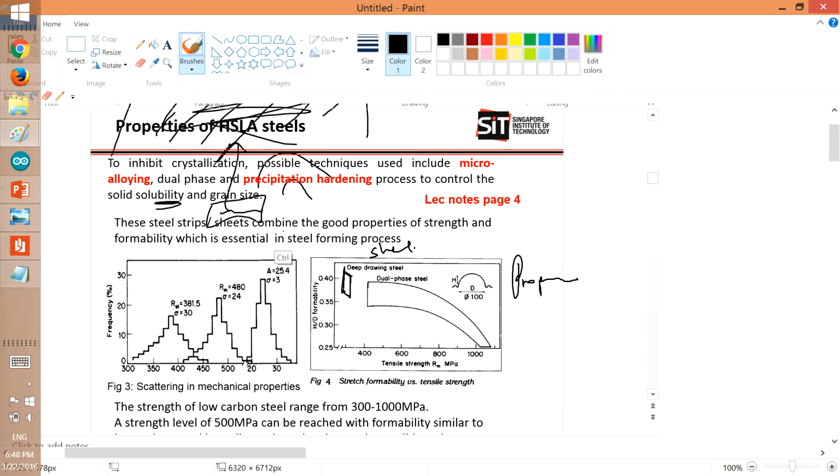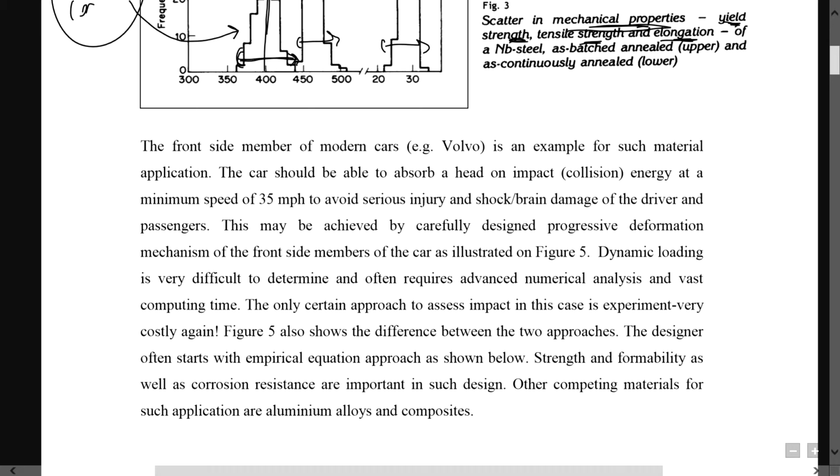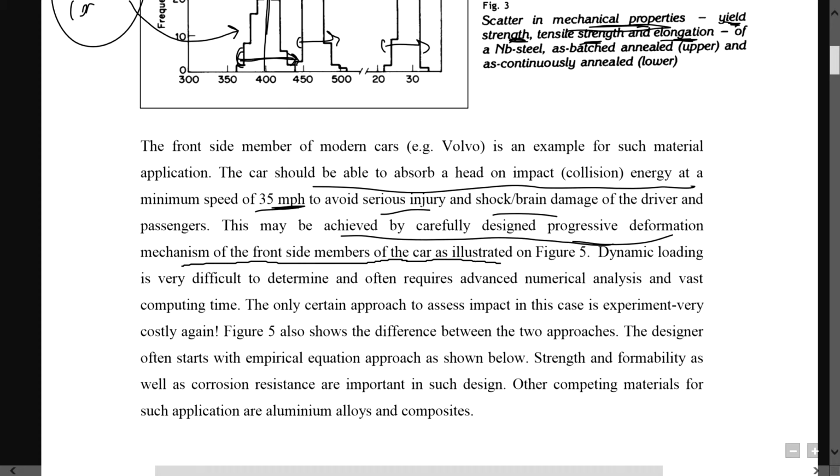You are going to test based on the so-called progressive deformation. So let's read further and see what exactly it's talking about. The car should be able to absorb a head-on impact at a minimum speed, and then avoid serious injury, such as brain damage, etc. And then design progressive deformations. This may be achieved by carefully designing the progressive deformation mechanism of the front side.